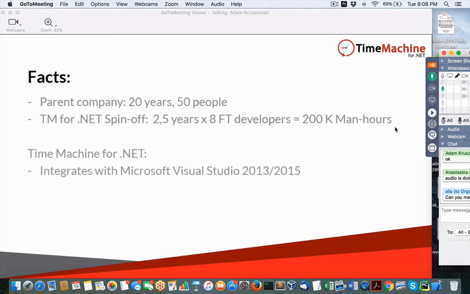Okay, the Time Machine for .NET integrates with Microsoft Visual Studio 2013 and 2015, and with all of the editions, so it can run even on a Community edition. It works with apps written for or targeted at Microsoft .NET versions from 2.0 to 4.5.